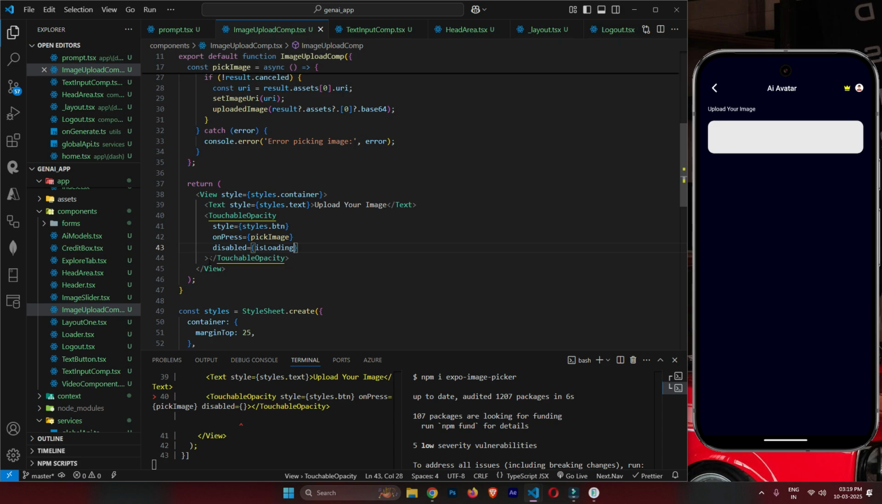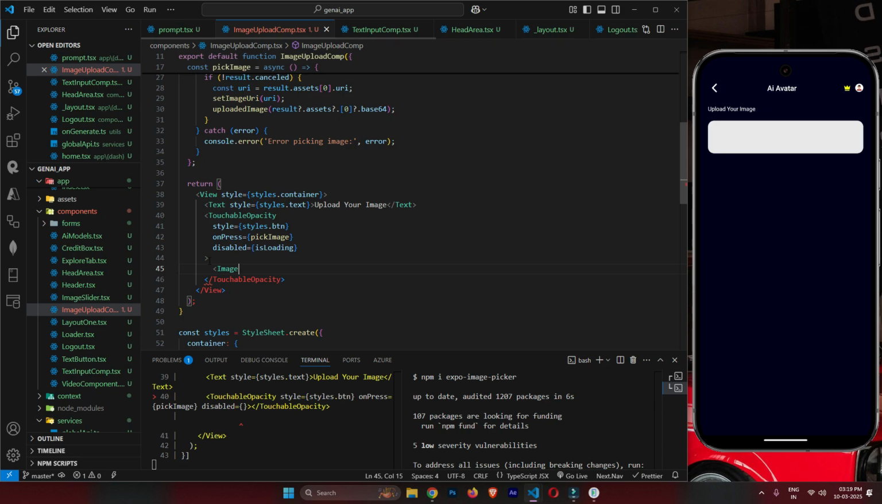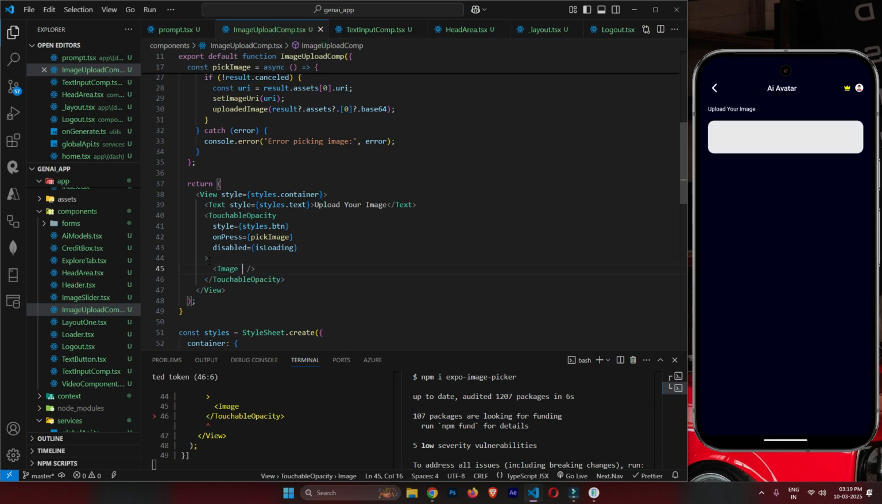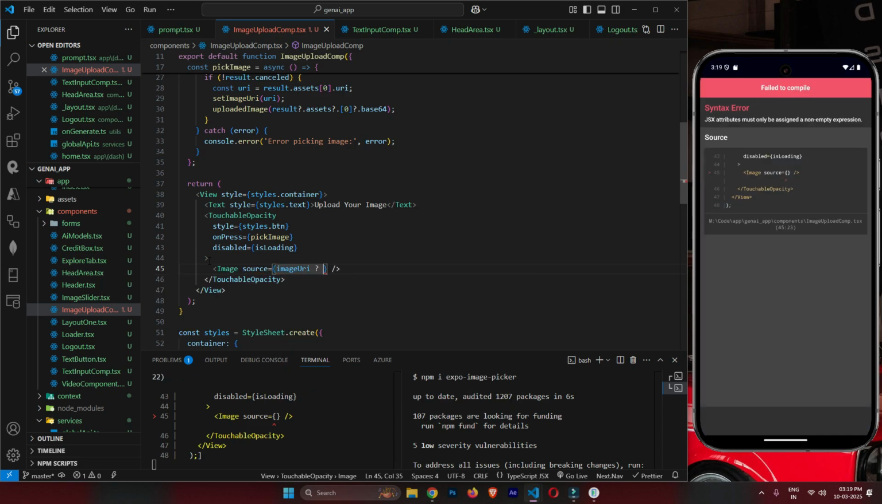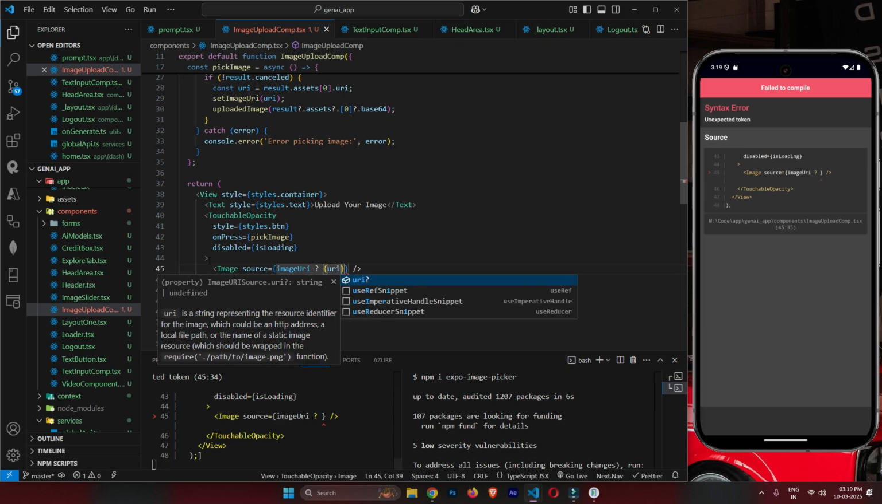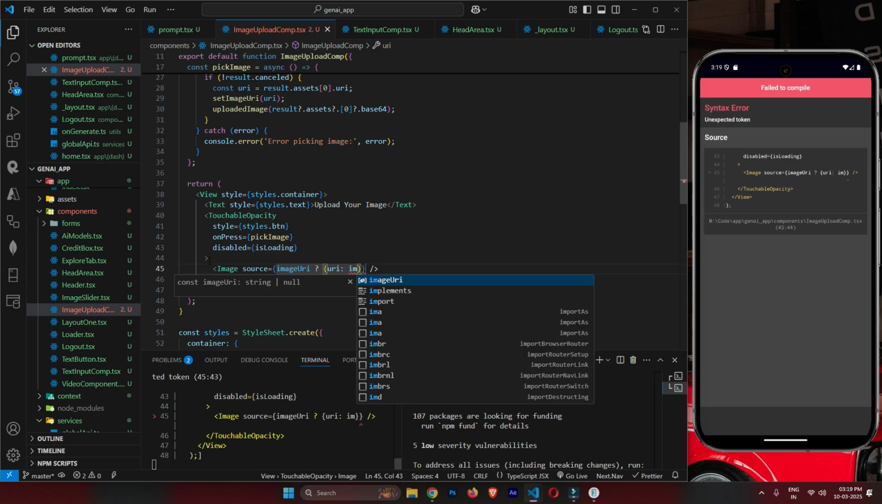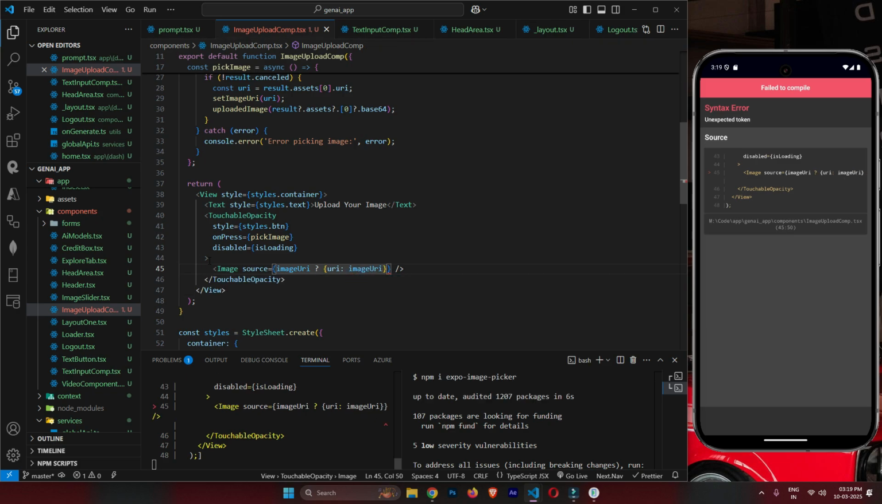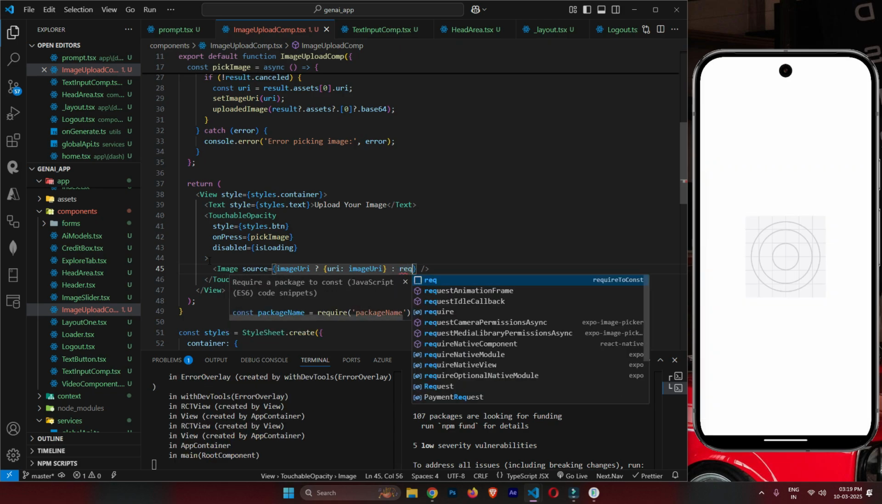All right, and here I will add an Image component from React Native, and its source will be, if imageURI is present, so uri, and its uri will be imageURI. Okay, else I will say require, that is not showing, so maybe something is wrong.